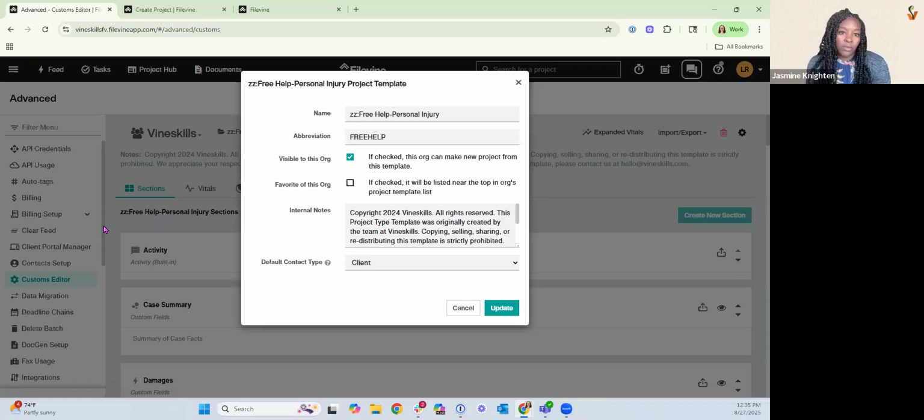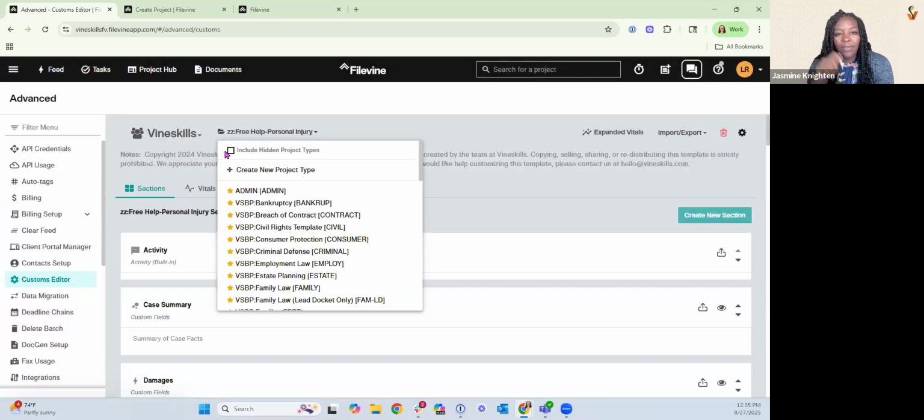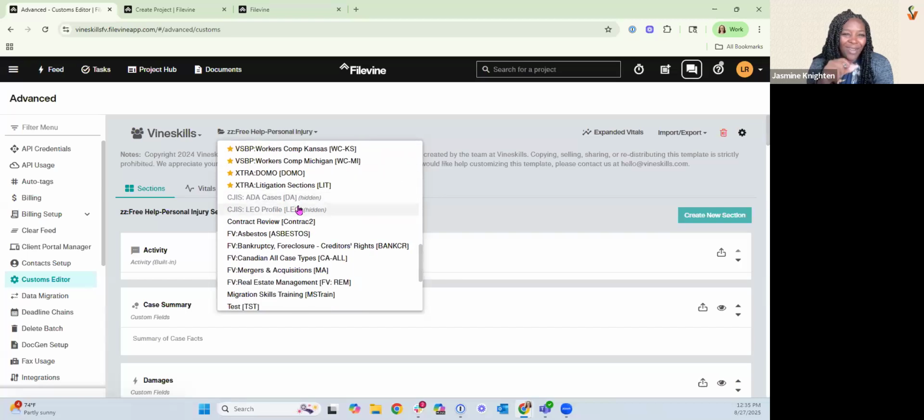And just a note for the visible to this org, if you deselect that, not only is it not available for you to create new projects, but when you do that drop down list that Lindsay just showed, it's not going to show up in that initial list. You will have to check include hidden project types, and then it will show up. It'll be gray instead of black in the name. I don't even know if we have any in this. Yeah, we do have a couple. So those are light gray, and they also indicate that they're hidden on there.